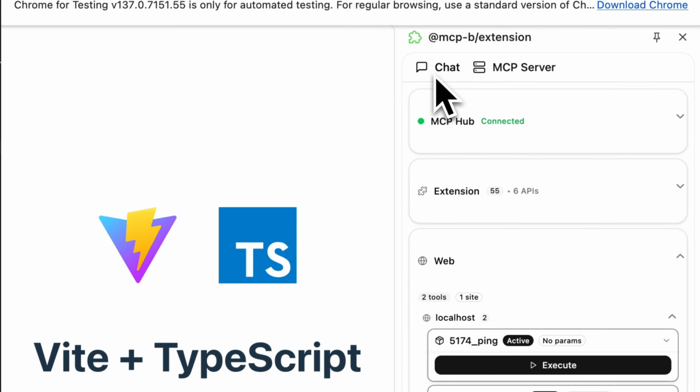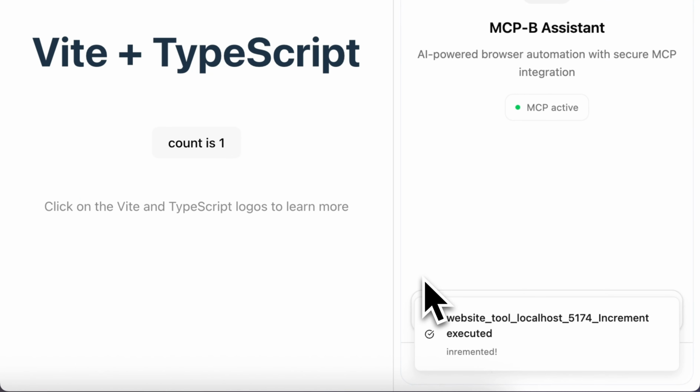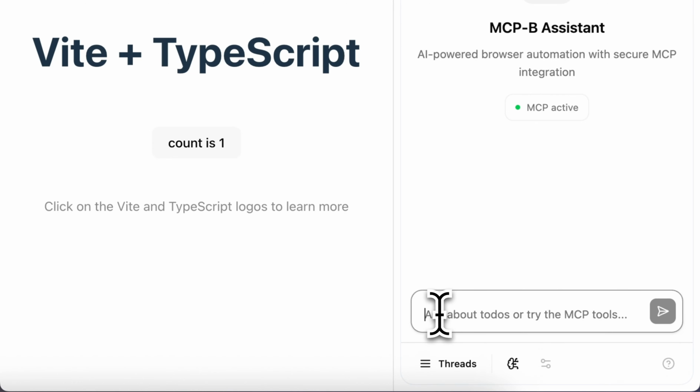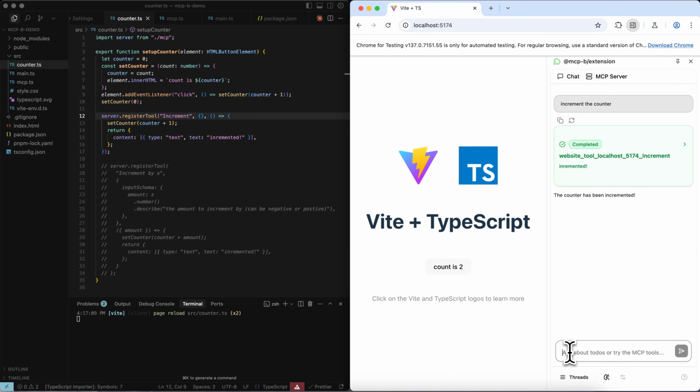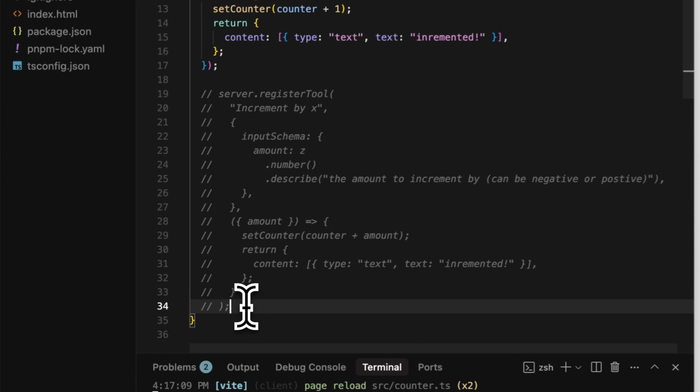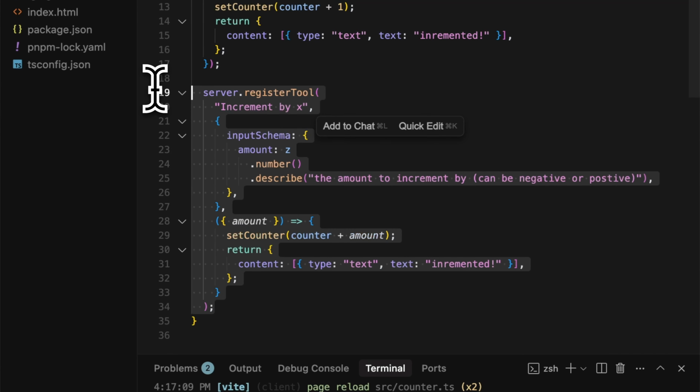Cool. And if we ask the model to increment the counter. Cool, increment it again. So we want to get a little bit more complicated and allow the model to input an argument. We can do so.